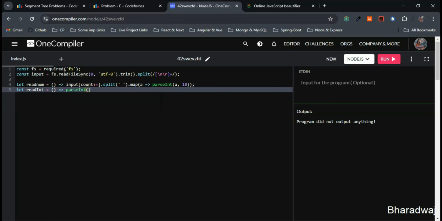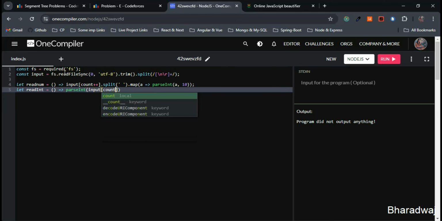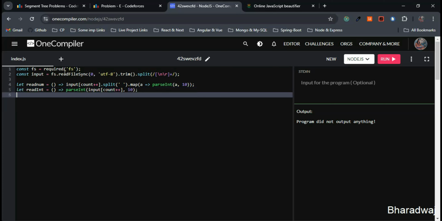Percent of single number, right? We are converting this one to the number. Input of, so I'll just give count plus to move to the next line. And then here I'll just give 10. Next step is let's write the function to read the list of integers.